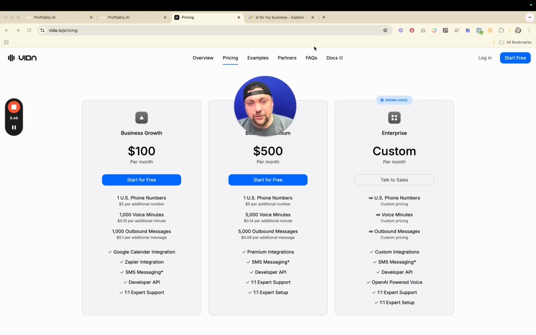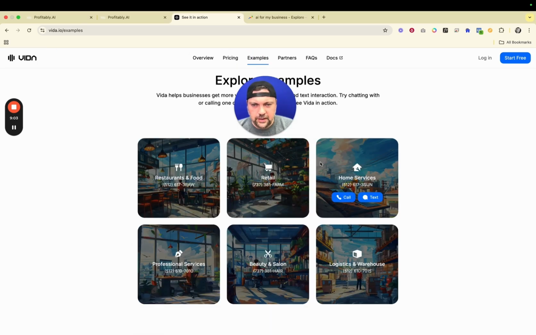I did see some examples on this site, so I just want to compare this with what we're going to build in our own system here. So let me go to examples. And then here I'm just going to click on Home Services. I'm going to make a call on the computer and see how this works.